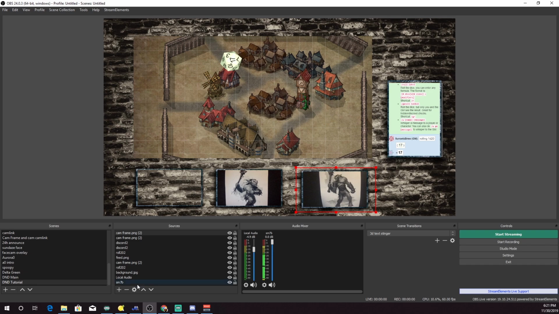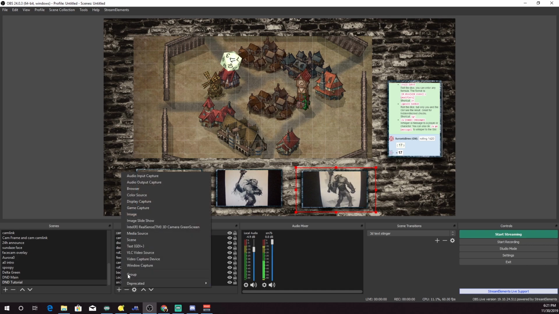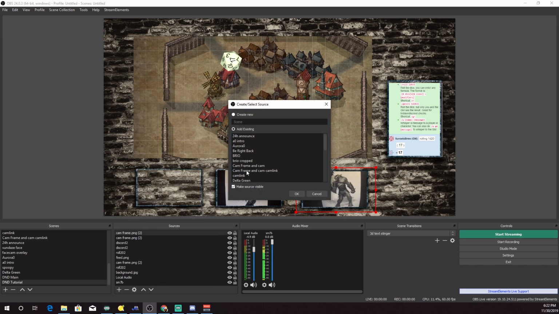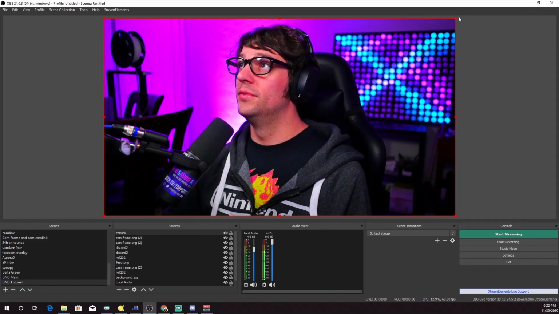So last but not least, we are going to add our camera, the camera that you see me on, or what would be you. So if you have not set this up before, you are going to add a video capture device. That will be your webcam. But I have mine already in a different scene. So I'm going to add a scene, and I'm going to add existing, and it is my cam link. So I'm going to hit cam link right here. And whoa, I'm so big.